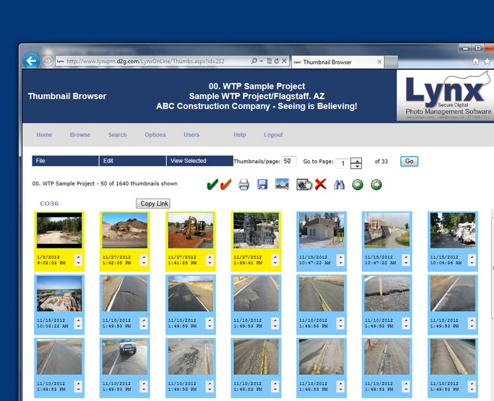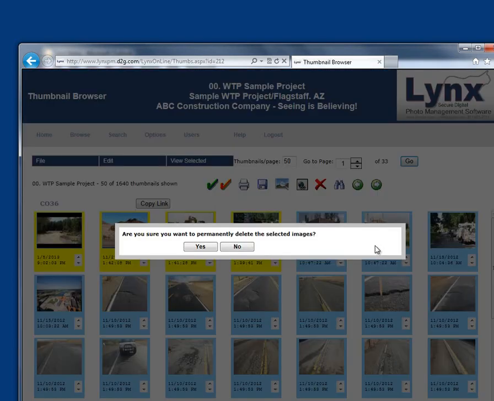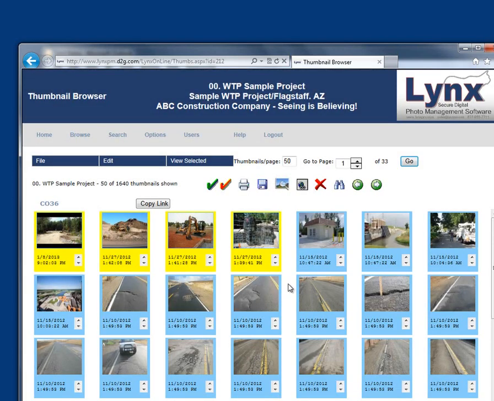If you have the rights also, you can delete photos from the system. So if I'm an administrator and I no longer need these 4 images at all, I could go ahead and click on this. It'll prompt me to make sure that I really, really want to delete them. I'm going to go ahead and say no for this training. But you can delete photos permanently if you have the rights if you're an administrator.